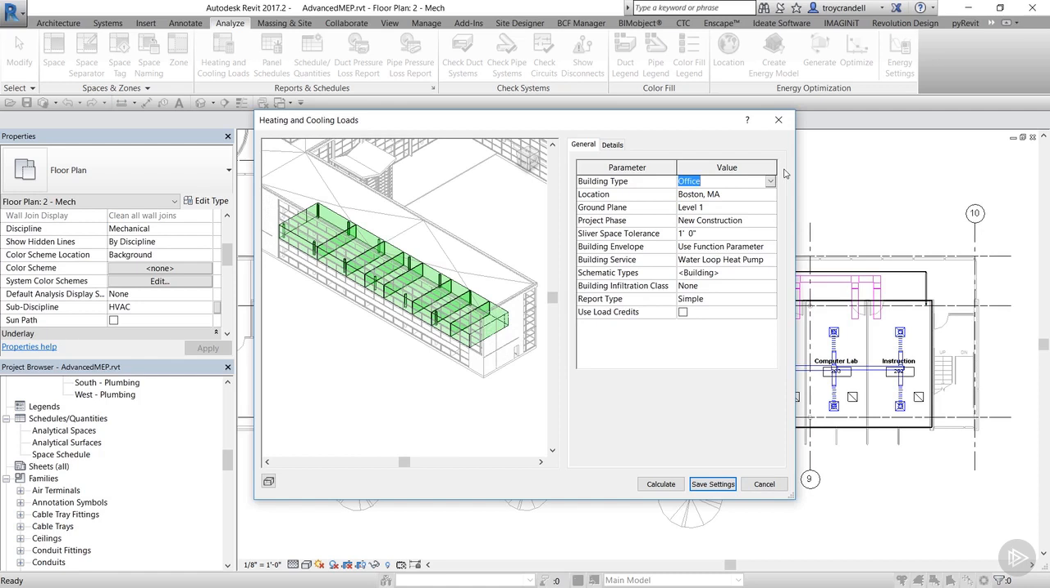So the sliver space tolerance in this case is set to 1 foot. Now, a sliver space is the area that will be ignored when the heating and cooling load is run. So for example, imagine a chase wall with a space between the walls. That is actually a sliver space. So we're going to leave it at 1 foot. The building envelope is in this case going to be determined by the use function parameter in the walls that are defined in the architectural model. There's a parameter in there that defines the use of the wall or whether it's interior or exterior.